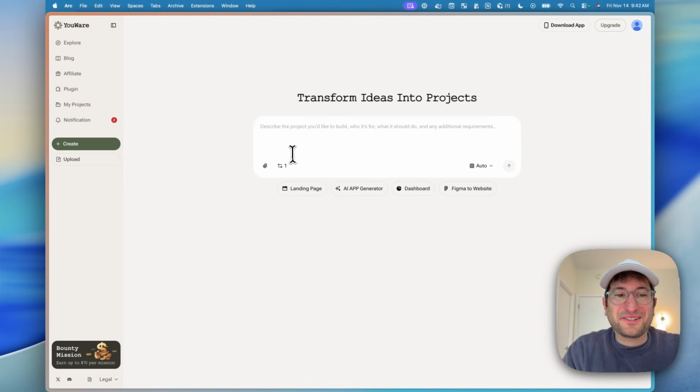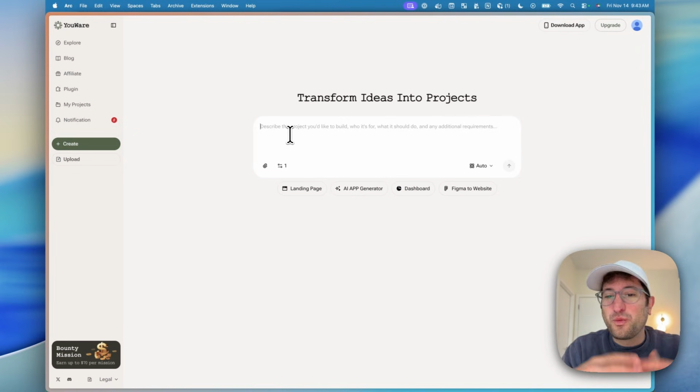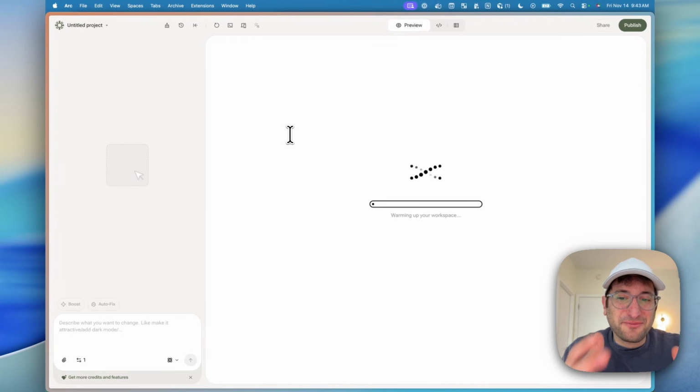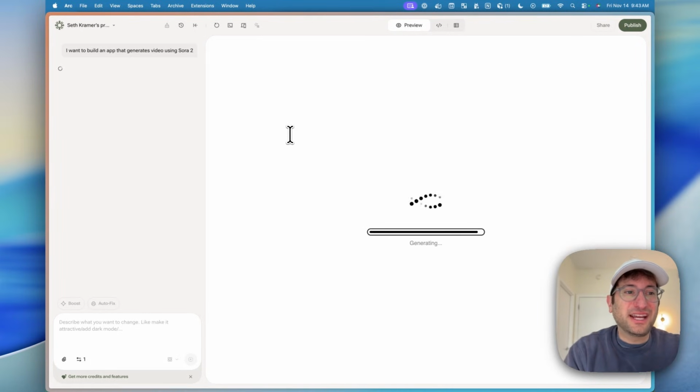So the first thing I'm going to do is a must watch. We are going to test out the new AI API using Sora, OpenAI's video generation model. So we're going to see what Youware is able to create with that video generation model. So let's go ahead and try it out. Let's keep it simple to start and just see what it creates using a simple prompt. I want to build an app that generates video using Sora 2.